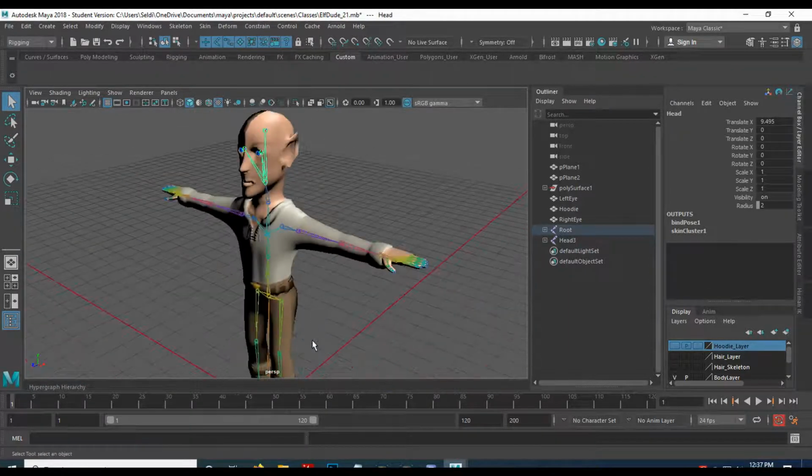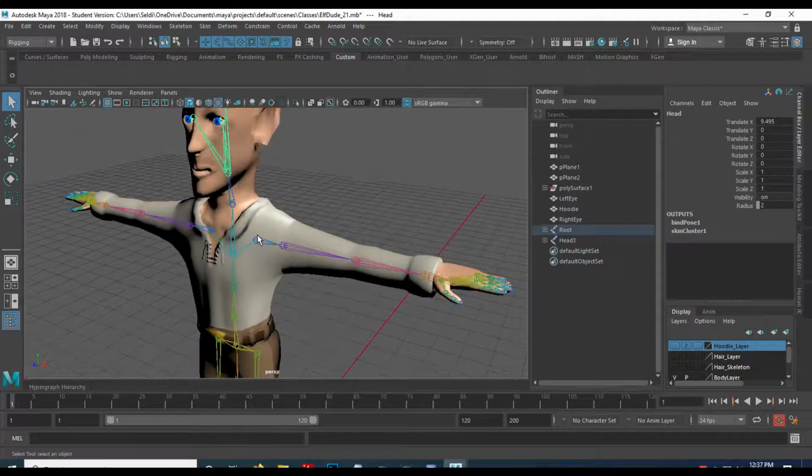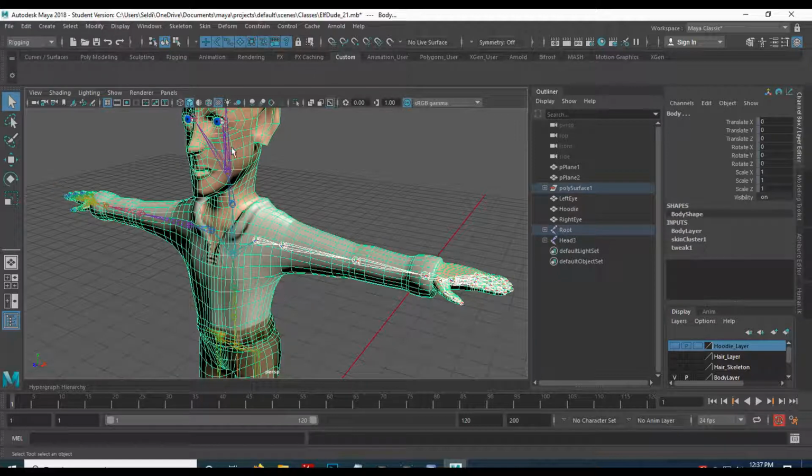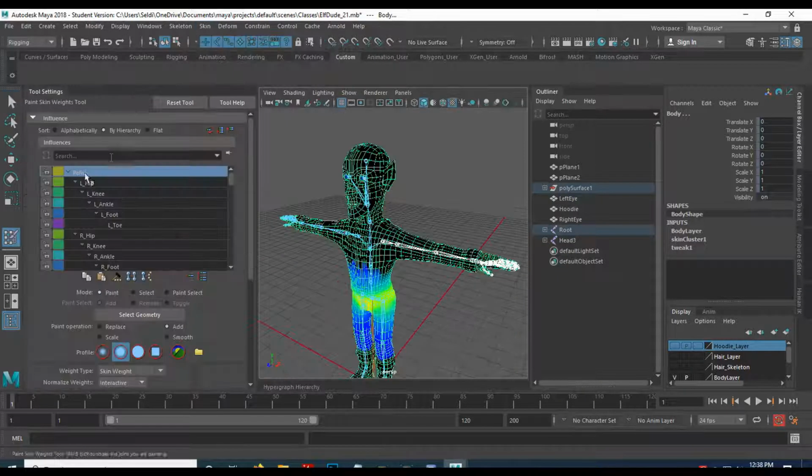Okay, so let's go through and fix some of this stuff. First things first, we're going to select the skeleton. It doesn't matter where you select it. Select the skin. I'm going to go up to skin, come down to paint skin weights. You want the options box. It's going to open up this skin weight box here. This is going to show the entire skeleton.